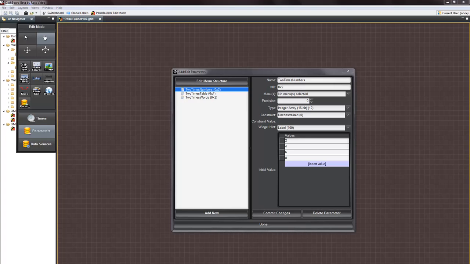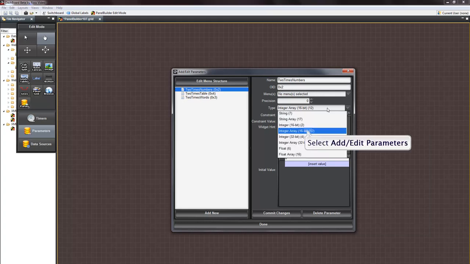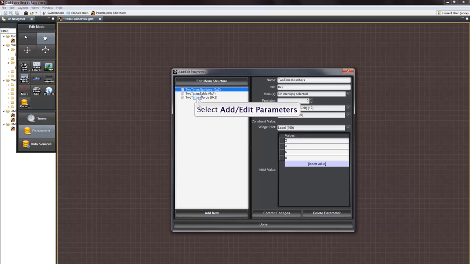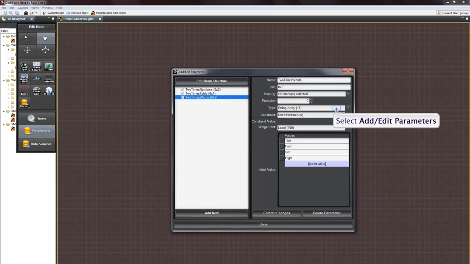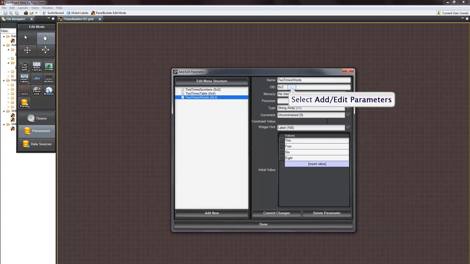So here I am in Dashboard, and I've created three parameters. Two of them are going to be the columns for our table, and the other one is our table itself. The first column of our table are going to be the numbers in the 2xTable. So I've created a parameter called 2xNumbers, and its object ID is 2, and that'll be significant later. And you'll see that I've initialized it to the first four values in the 2xTable, and that my type is an integer array. 2xWords is very similar, except it's a string array, and I've initialized the values with 2, 4, 6, and 8 there, and its object ID is 3.